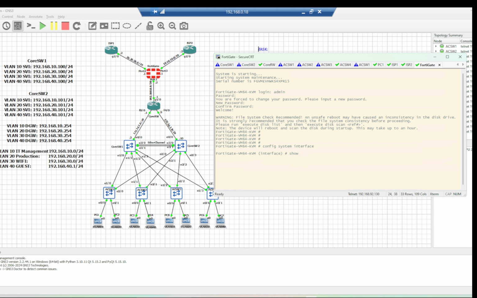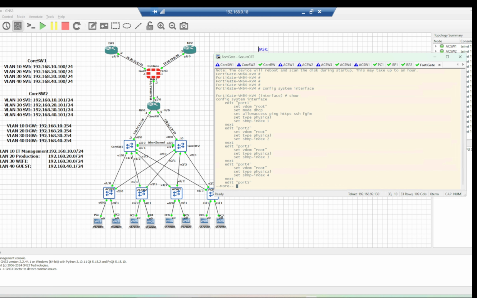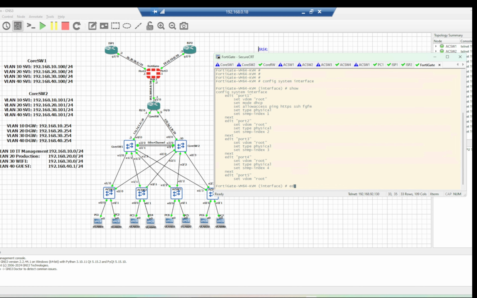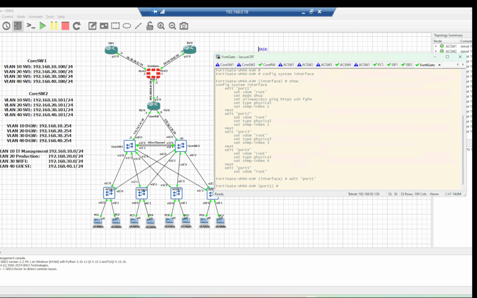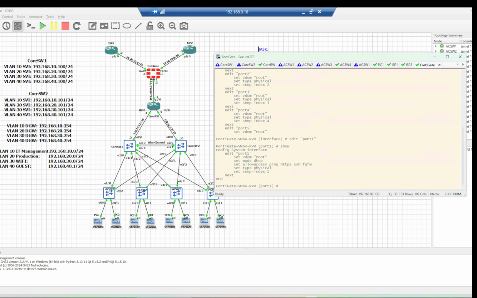If you do show in each of the configuration modes that you are in, it's going to show you what it has. So we have got port 1, port 2, port 3 here, and what we're targeting is port 1. So you say edit port 1, which is pretty easy and handy. Then you go into port 1, you say show, and we see what we have.